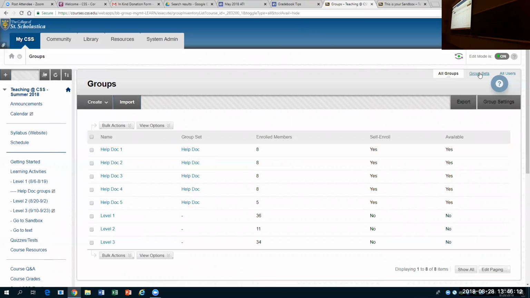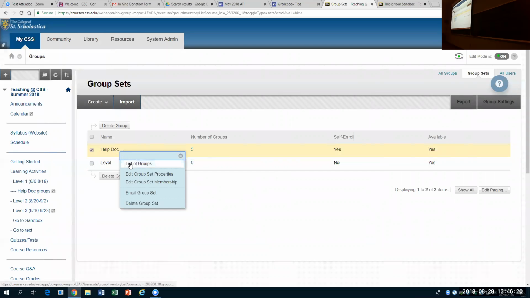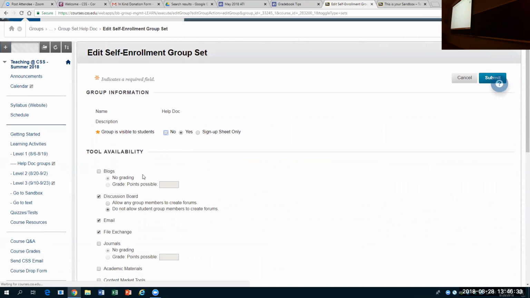So notice if I click on group set over here, you see help doc, and there's no members in this one. But go to here, and I can see the list of groups, the properties, the membership. I can email the whole group set if I want to, and I can delete it. So I'm just going to look at the properties here just so you can see what I mean.